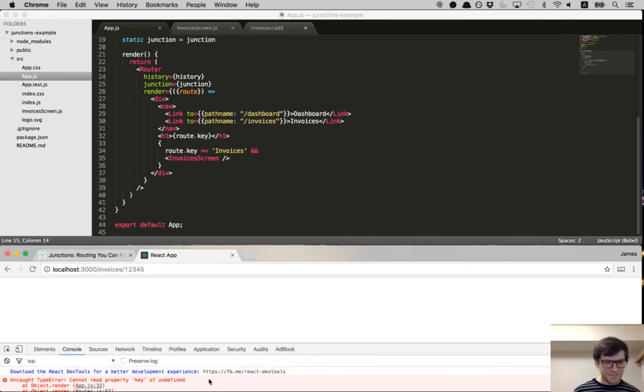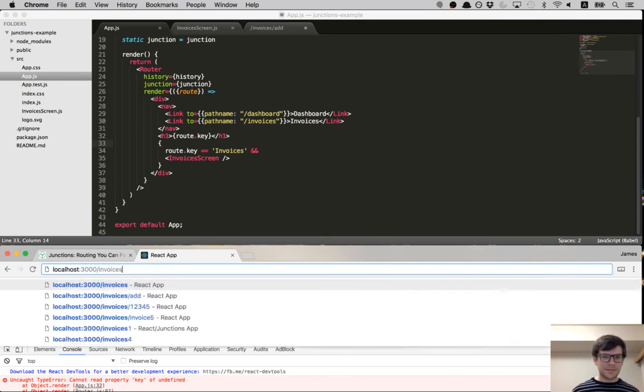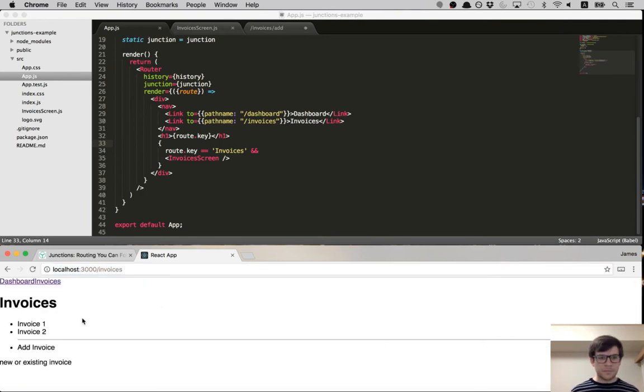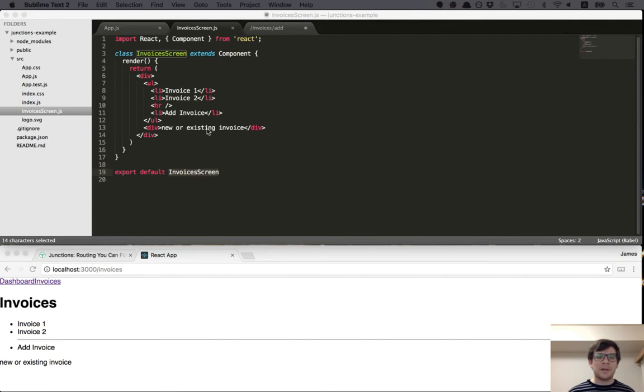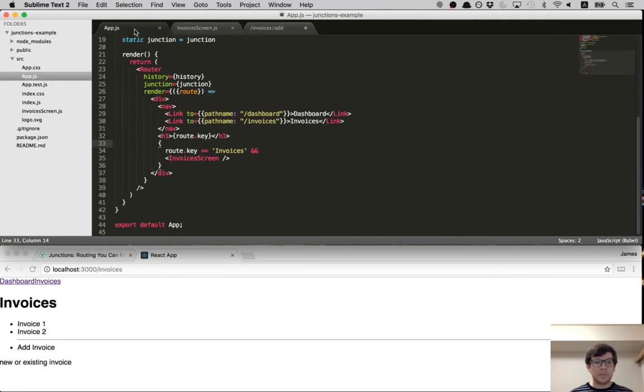So, cannot read key of undefined. Right, because I just changed this. Here we go. So we're rendering our new screen. Problem is it doesn't have any sort of navigation. But if we have a look at this whole list, even though it doesn't have links, it will eventually have links. It's kind of like a switch. We can switch between this invoice, or the add invoice screen, or we could just display the list.